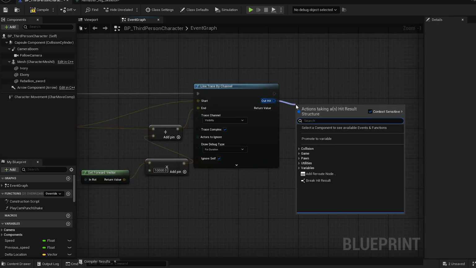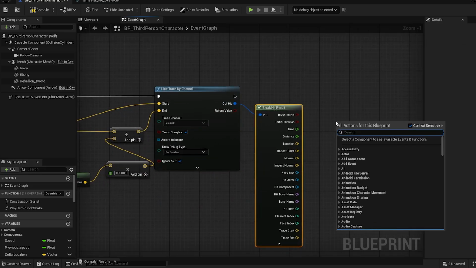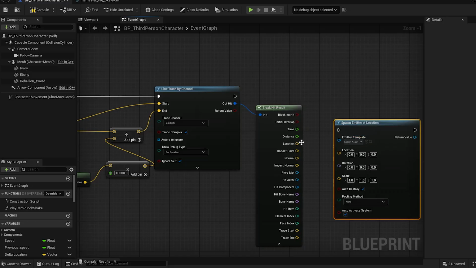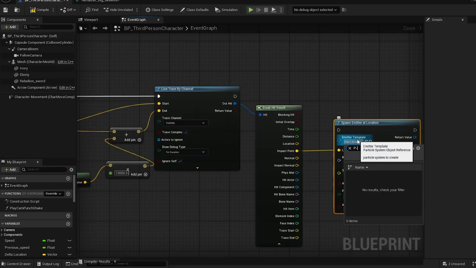Break hit result. Get impact point. Now spawn emitter at location using that impact point.